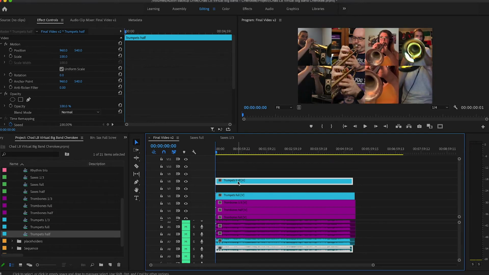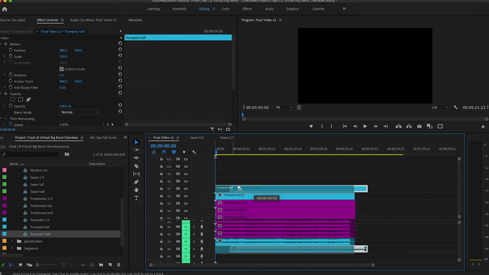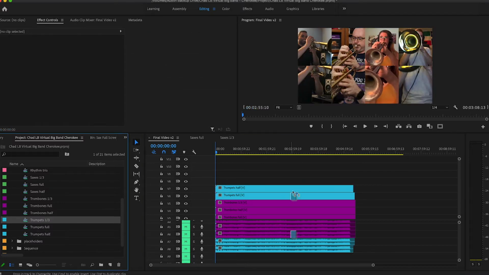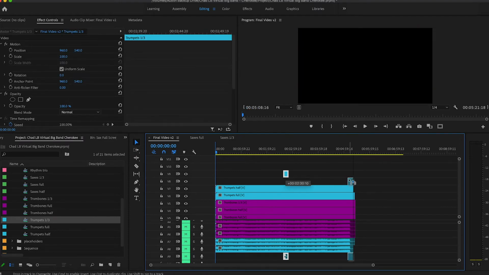So I'm just going to drag these out, make sure that they are fully extended here. Trumpets half look lined up. Let's do trumpets third. Same exact thing. I'm just repeating the process here.